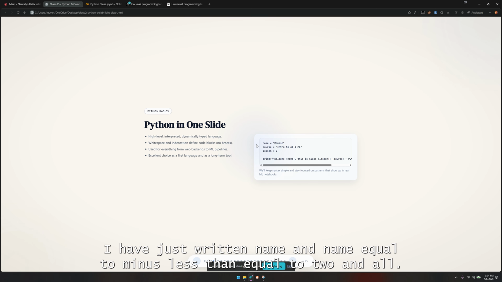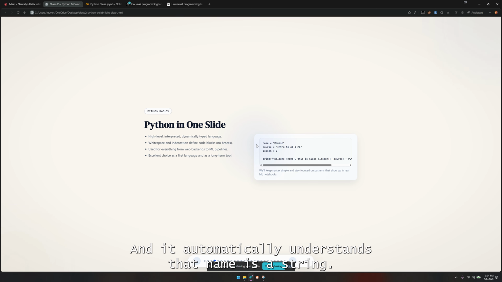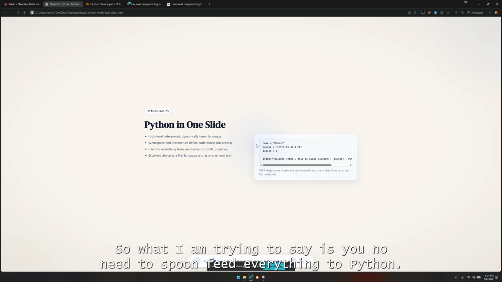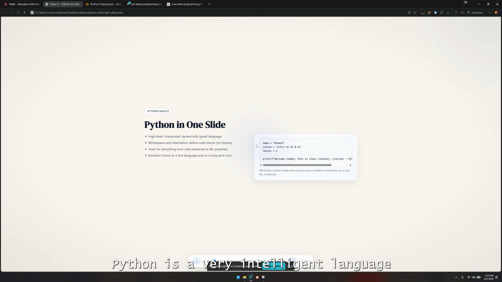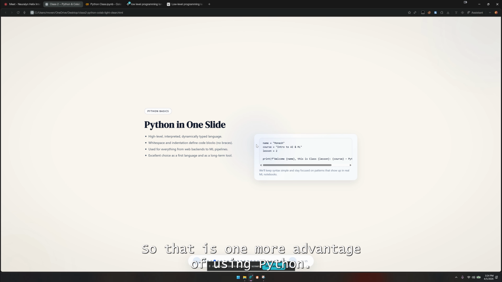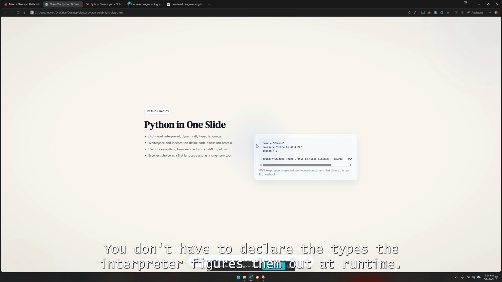Name equal to Monesh, lesson equal to 2 and all, and it automatically understands that name is a string and lesson is a number. It understands it itself. So what I'm trying to say is, you need not spoon feed everything to Python. Python is a very intelligent language and it automatically understands a lot of things without you telling it. So that is one more advantage of using Python. Python is a dynamically typed programming language. You don't have to declare types. The interpreter figures them out at runtime.